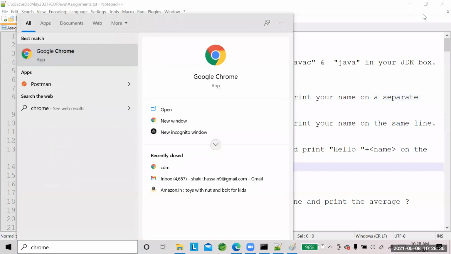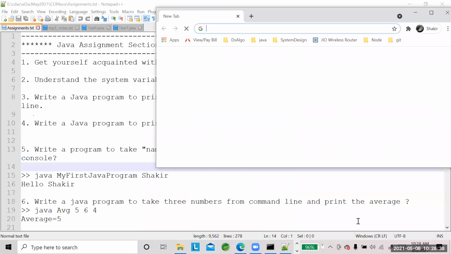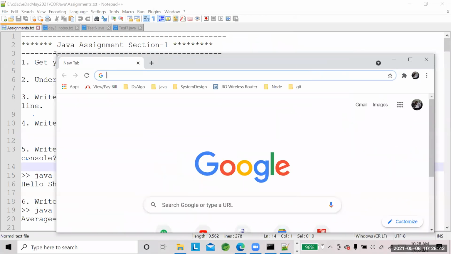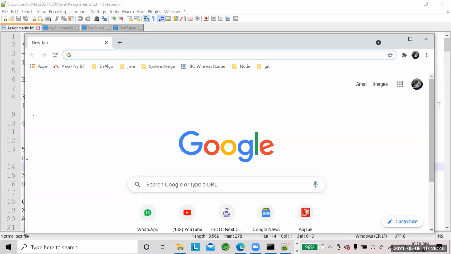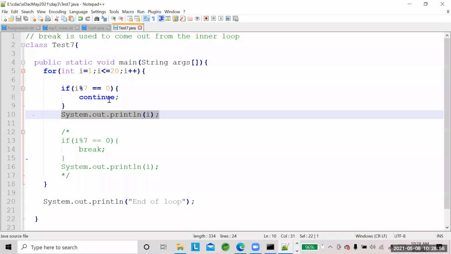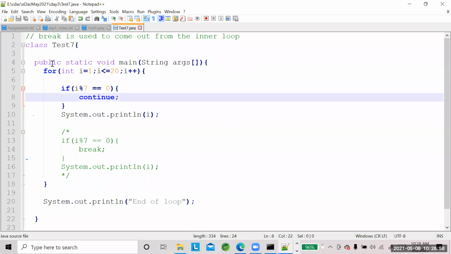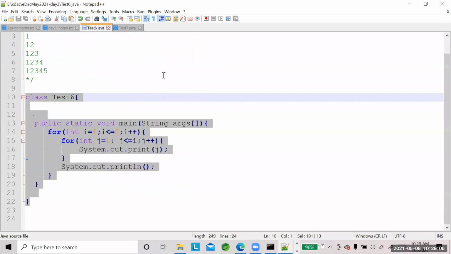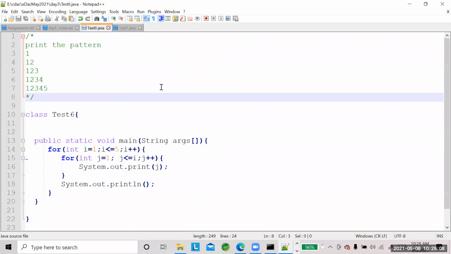Sir, can we solve this assignment in IntelliJ IDEA or something? Yeah, you can do it, but I'll recommend writing it in Notepad, because it's all about the practice. You should have some hands-on experience writing Java code. With IntelliJ, you just write SOP and you'll get the syntax. I want you to remember how to write public, how to write continue, how to write System.out.println. Basic syntax you should be aware of, and you don't need to look at IntelliSense for that.